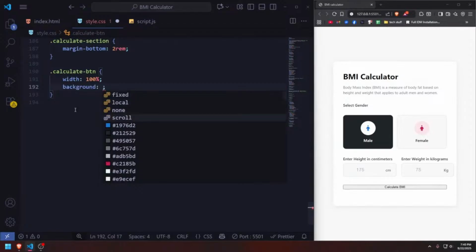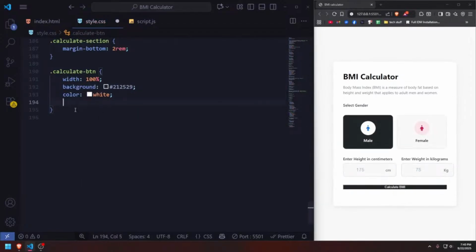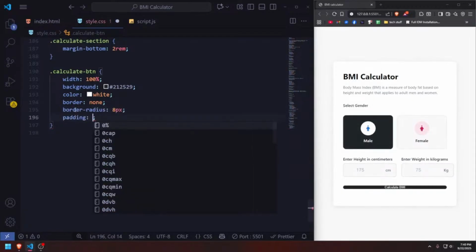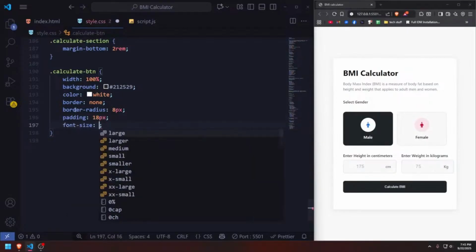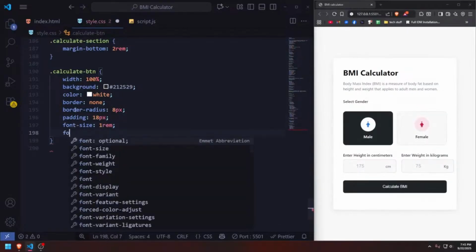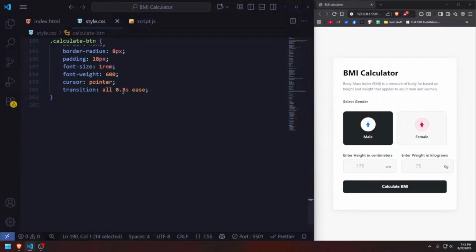Give the background to the signature black color that we have, set the color to white, give border to none, and give a border radius of 8 pixels. Also give a padding of 18 pixels. Give a font size of 1 rem, font weight of 600, cursor set to pointer, transition all 0.3 seconds at ease. Now I need to make a hover for this.